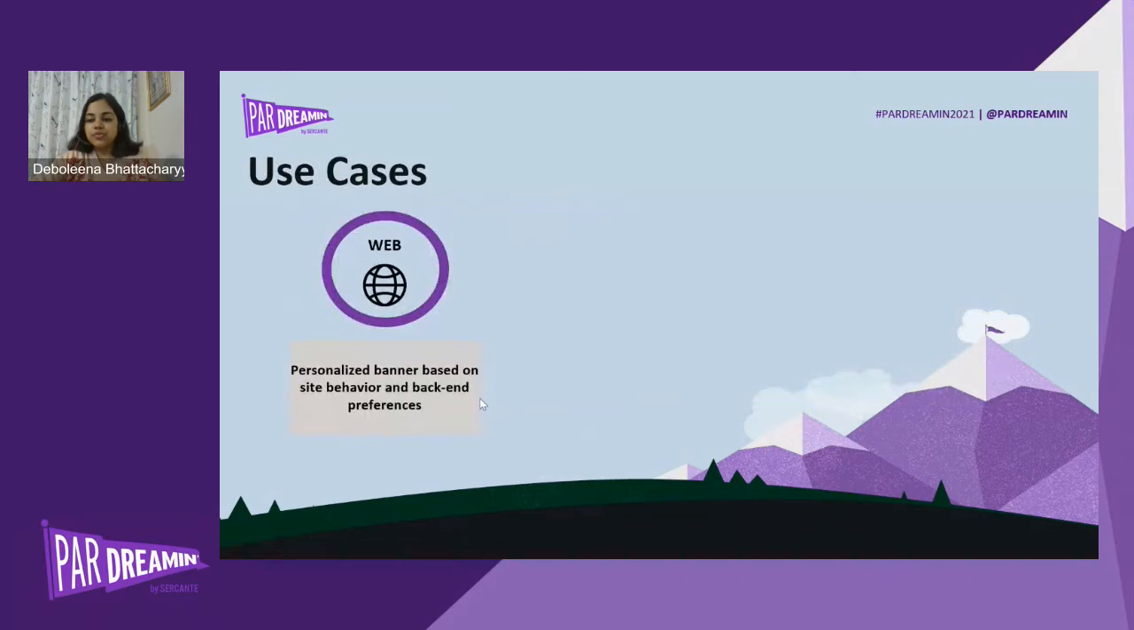The first use case that we're looking at is a web use case. Now, web is a huge part of how Fictitious Basket does its business. A bulk of their new as well as their returning customers use their website. They also use a community portal or a partner portal to reach out to their partners and distributors. So what they're really looking to do is drive some personalized banners instead of a static banner based on the site behavior and backend preferences.